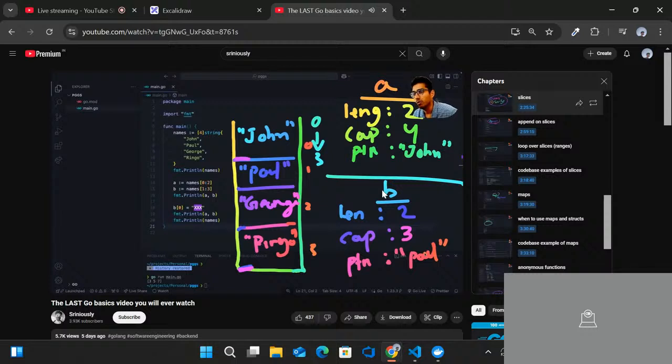Now, in this example, in the slice B, it is changing the first index to XXX. What is the first index of B? Since it starts from here, it is trying to change the value of Paul to XXX. So now the value of Paul has been made XXX. And now we are printing A and B, and we are also printing the backing array.